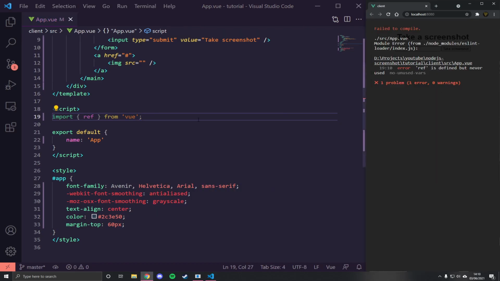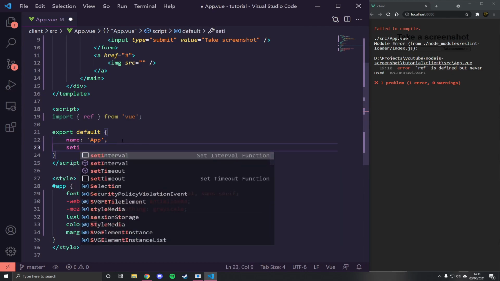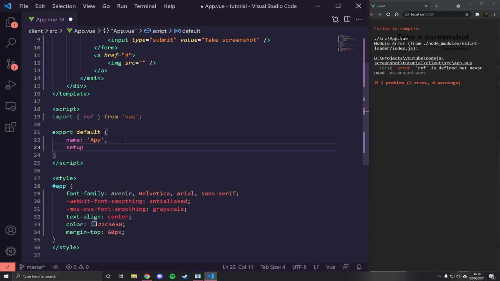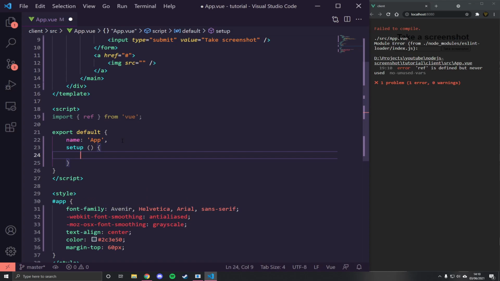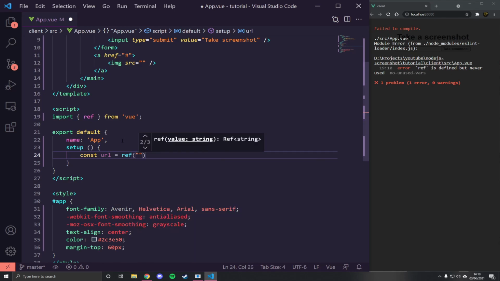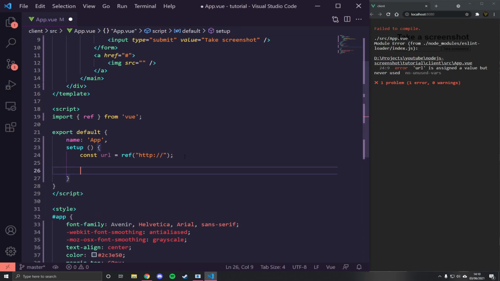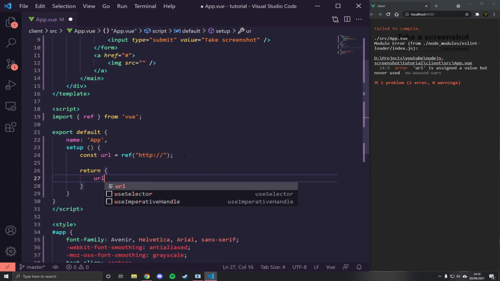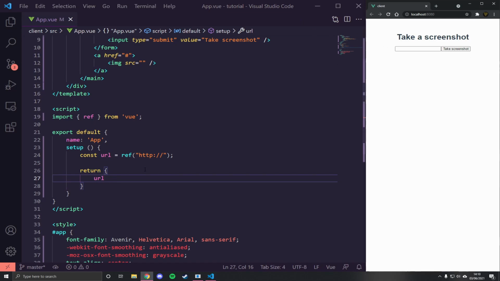Just like that. Yeah, I've got it. Oh, we've got ref, but it's not defined. Perfect. So we're going to create a setup now, and inside the setup, set this equal to a function or a method. Then we're going to create a constant called URL, which we're going to set to a reference. By default, this is going to be http://. Hit save, and we're going to get another error. So now we just need to return URL. Hit save, and there you go, it's now back to normal.